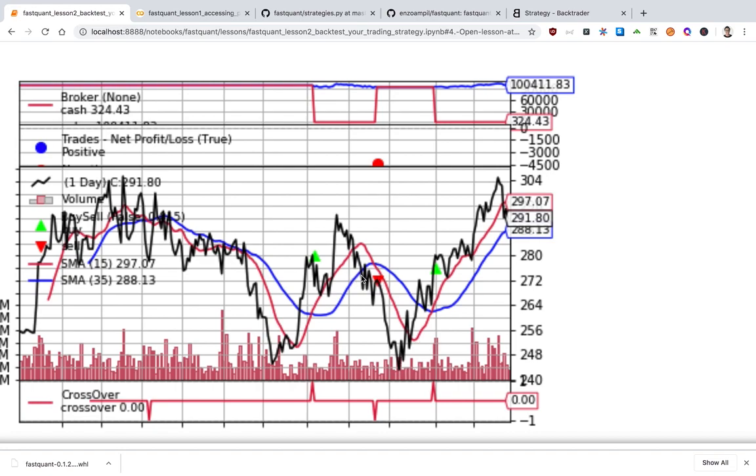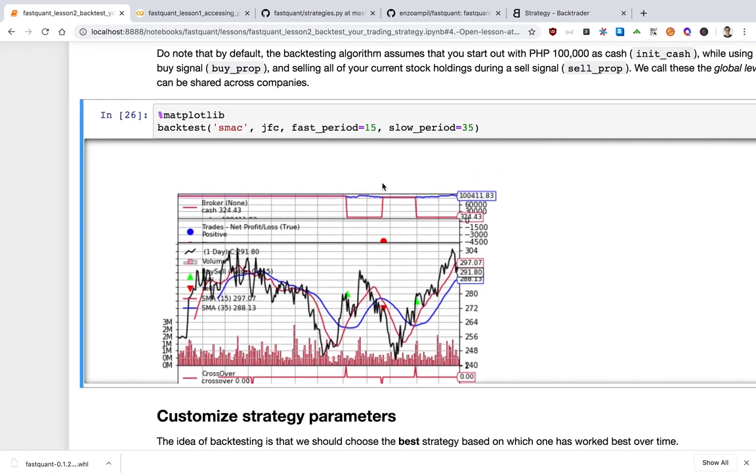And so we find this pattern again. The red line goes below, and then it crosses over again to go above, and that's a buy signal. That's why there's a green arrow. There's a lot more going on, but that's it in summary.